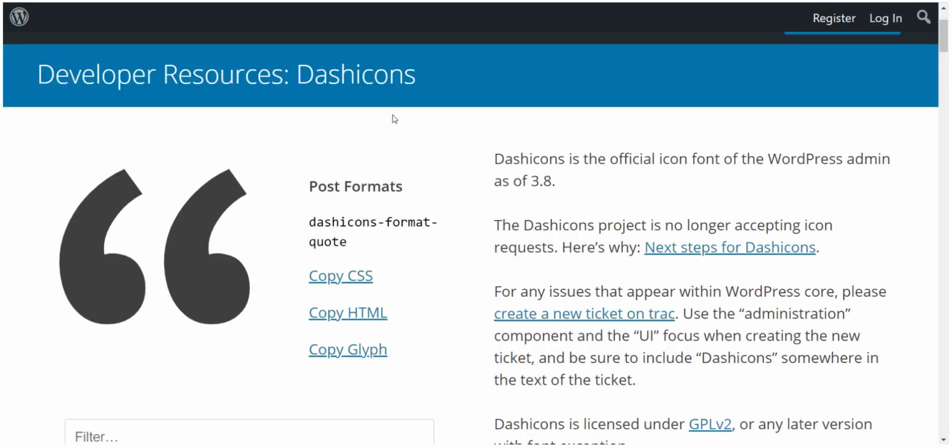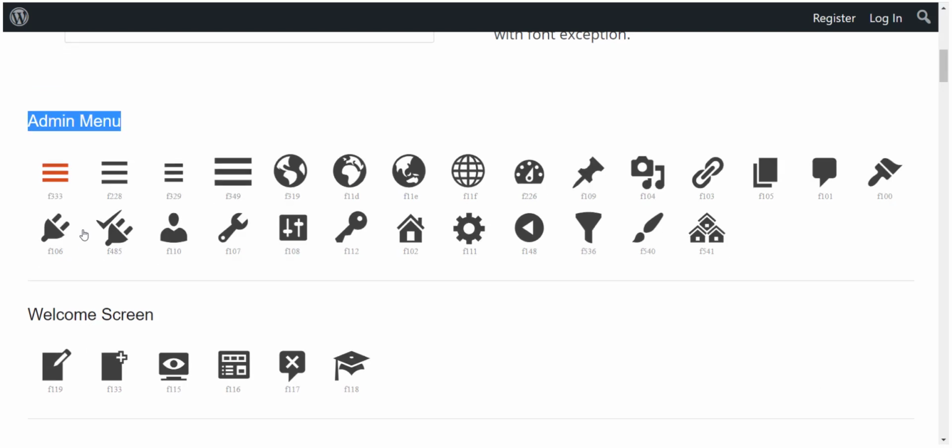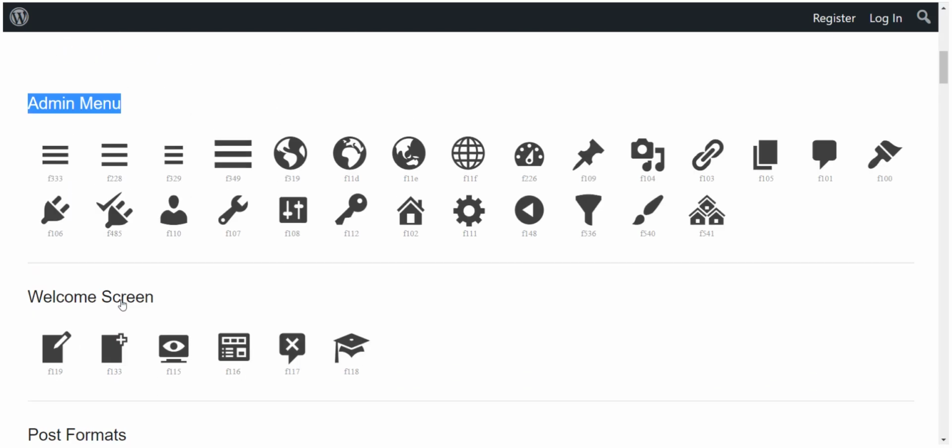WordPress Dashicons is available at the address of developer.wordpress.org/resource/dashicons. If you open the main page, it randomly generates an icon for you. You can see the information of this icon here, and also you can see that they categorize the icons like welcome screen, admin menu, post formats, media, and etc.